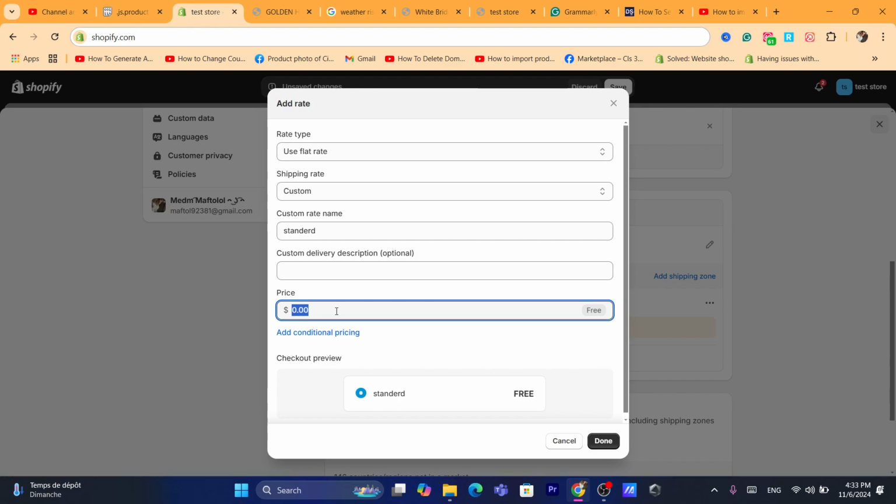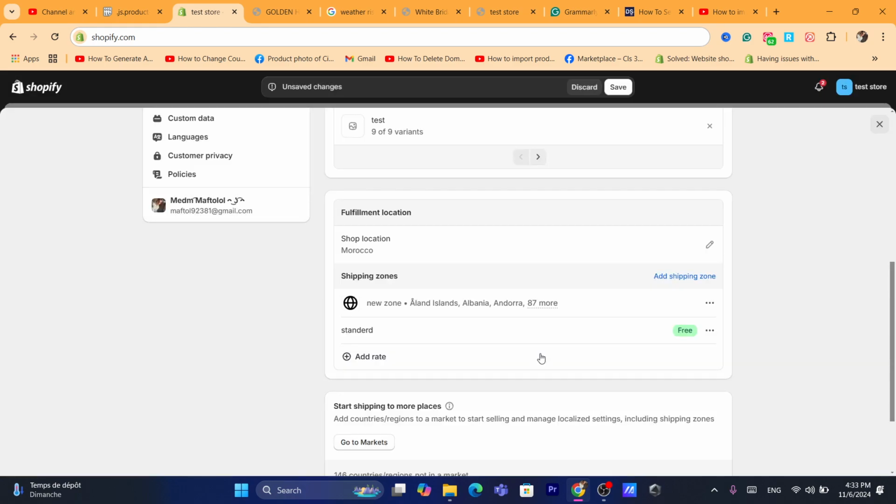For example, if the product costs $20 and you add $10 for shipping, customers will just ignore the product. But they want an inexpensive product with free shipping. It's a marketing strategy. So you can just charge the shipping price here. I'm going to add free. Click on done and then click on save in the top right.